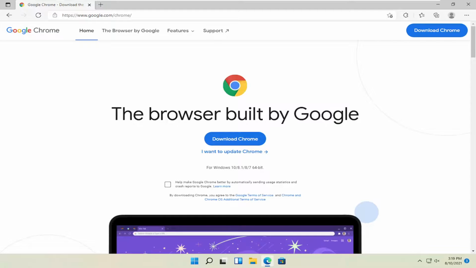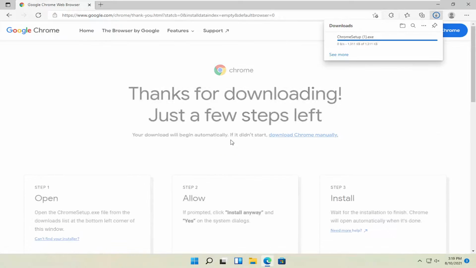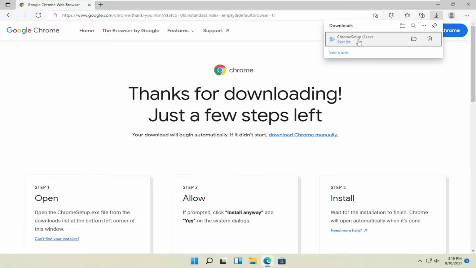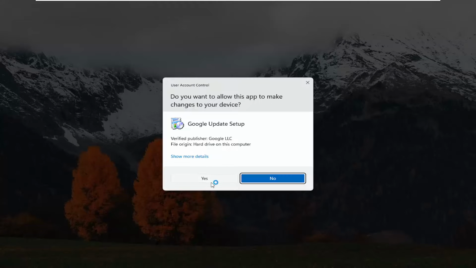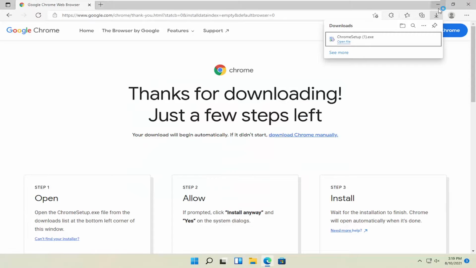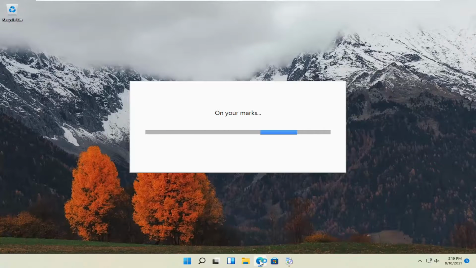I'm going to uncheck the option to send usage statistics to help make Chrome better. You can keep that check mark, I usually just uncheck it, but anyway, I'm going to go ahead and select Download Chrome. Go ahead and open up the setup file here. Select Yes if you receive a User Account Control prompt. And you can close out of the other web browser at this point.